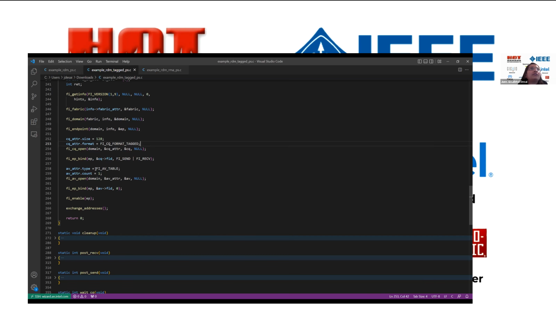Then we open up an address vector with FI AV table, and the count is 1 over here because again we only want to add one address to the address vector. And FI AV open is used to open it, associated with the domain, and then we bind that address vector to the endpoint and then enable the endpoint.